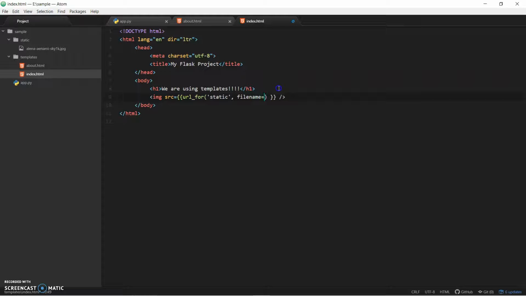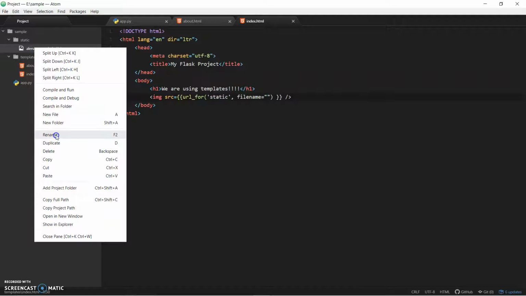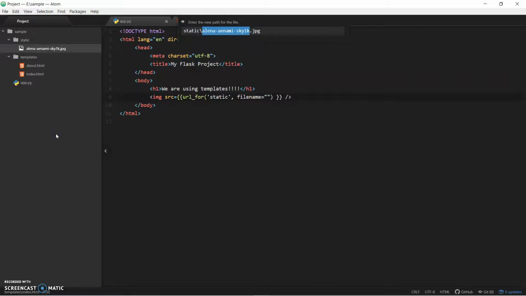File name is equal to, let me change this name. I'm going to call it forest, so forest.jpg. Alright, so what else can we do? We can set the height and width of it too. Let's go ahead and do that.